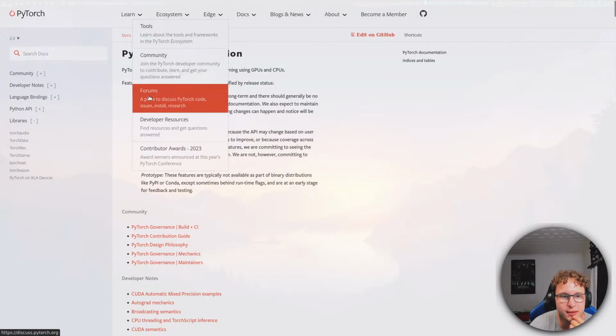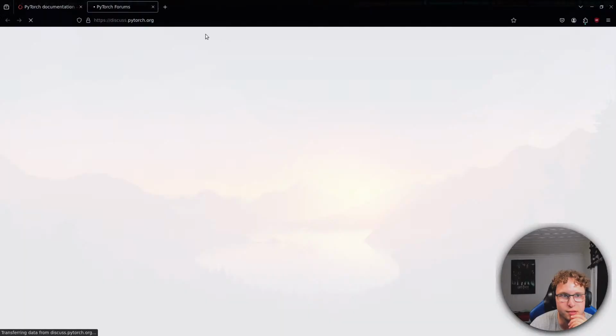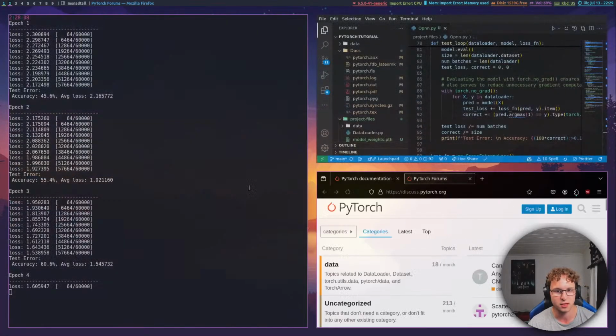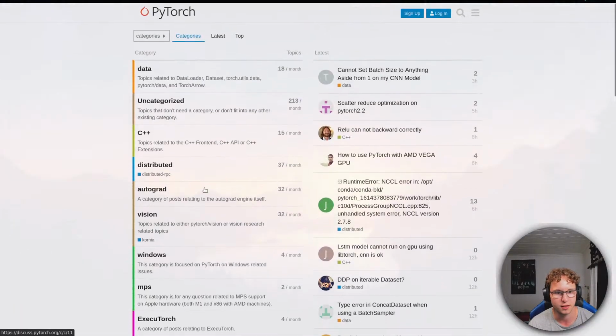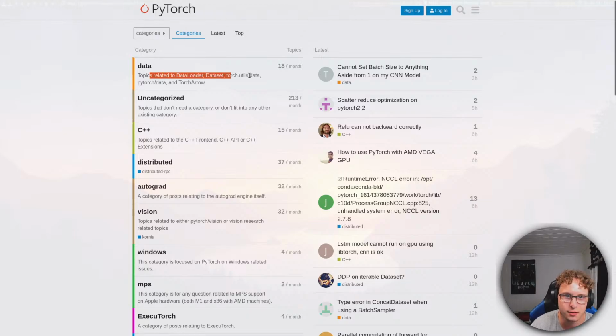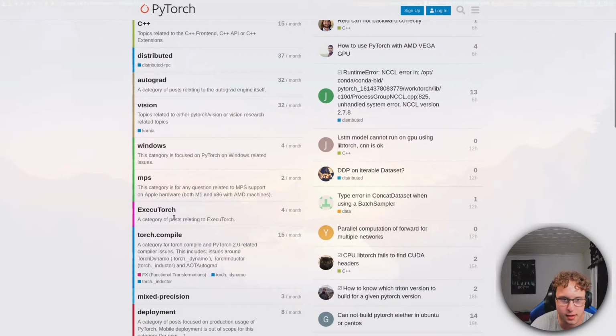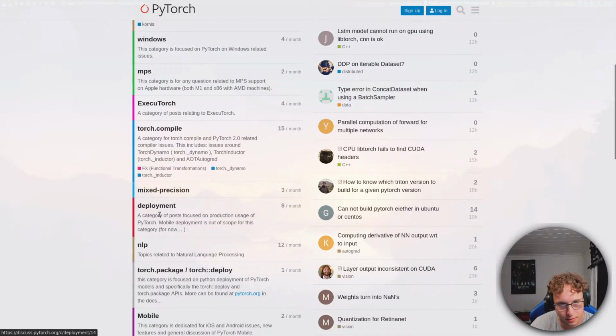Tools, community, forums. Let's see the forums. Let's see what happens. Now let's check if this is done. It's not done. Okay. So we have data, topics related to data loader and data sets, uncategorized, C++, distribution, autograd, vision, Windows, MPS, torch.compile, deployment.